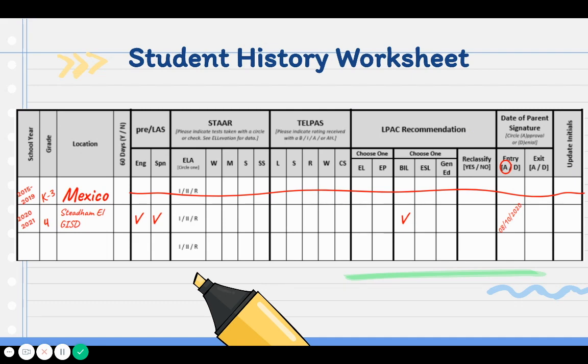For many of our new students, they are coming to us from another state or out of the country. Therefore, they will not have testing information to be input into the student history worksheet. The main purpose will be to collect how many years they have been out of the country or out of the state of Texas and document that in the first 3 columns of the years, the grade, and the location of where that student was. And then we start the next row.